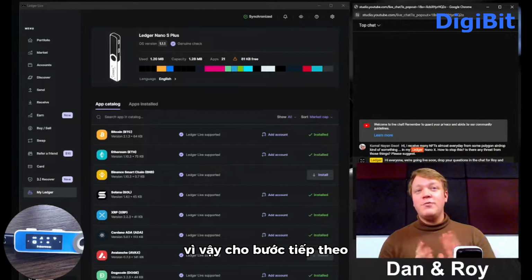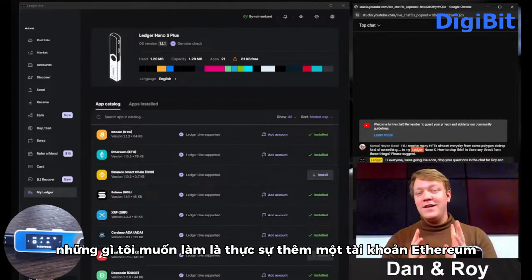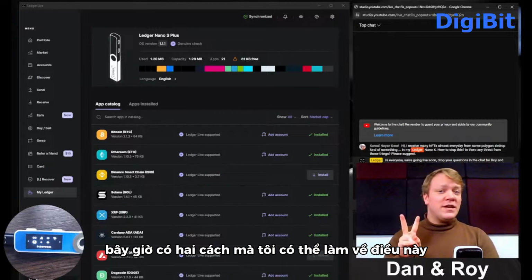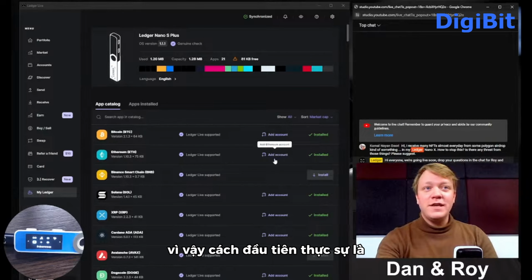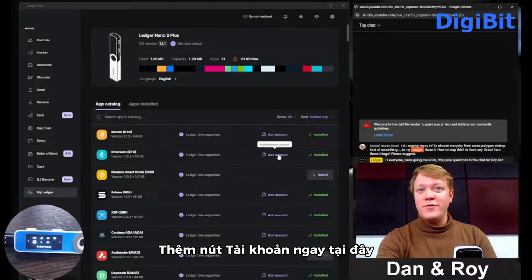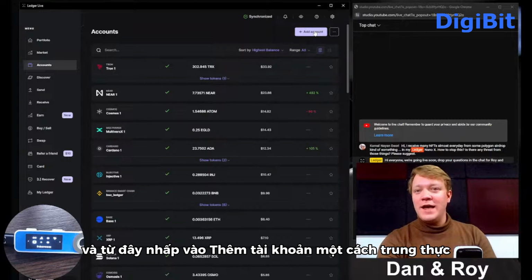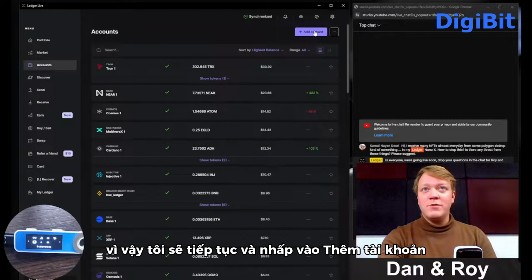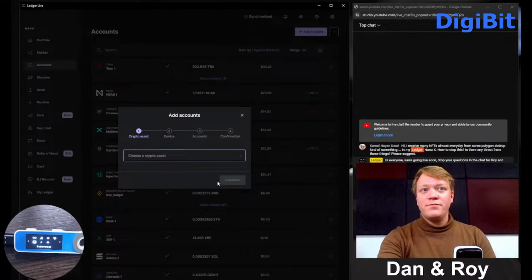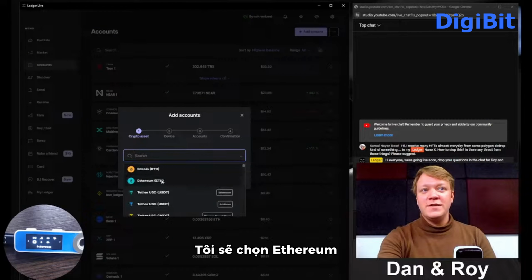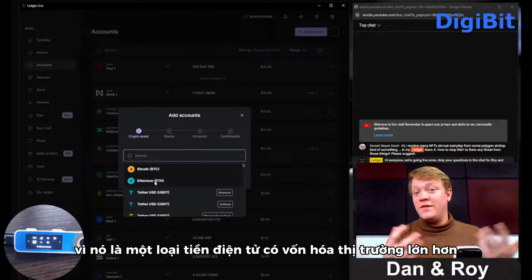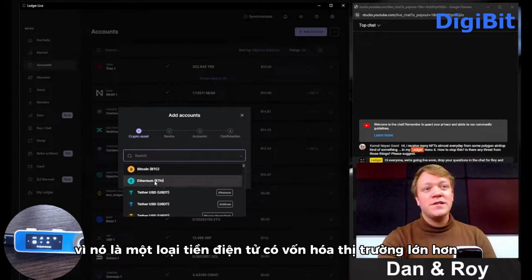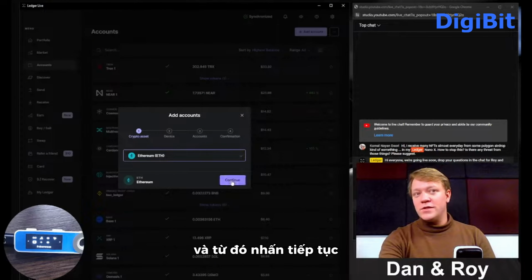For the next step, I want to add an Ethereum account. There are two ways I can go about this. The first way is via the add account button right here. The second way is going to the accounts tab, and from here, clicking on add account. Both work in the exact same way. I'll click on add account and select Ethereum. It's right here at the top, as it's a bigger market cap cryptocurrency. From there, press continue.